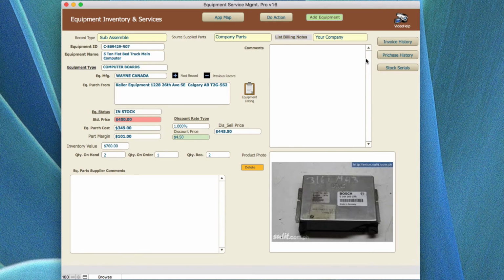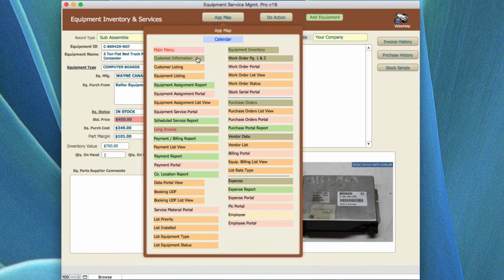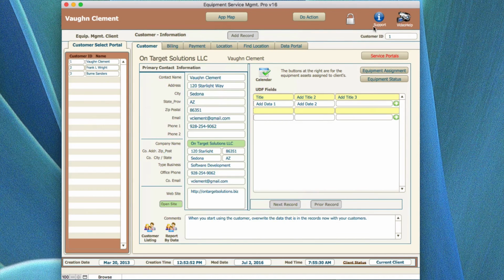If you need to watch video help, you have that up here at the top of the screen. If you need any support or information as far as how to use the screen and further information, you would click over here. You go to customer information, and you would click on the support button up here at the top of the screen to get the information and answers that you need if you need assistance.